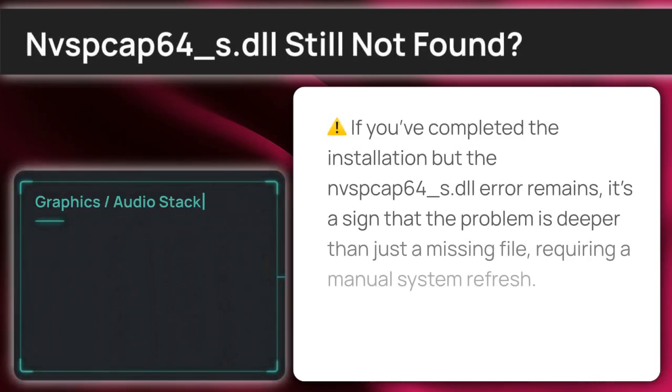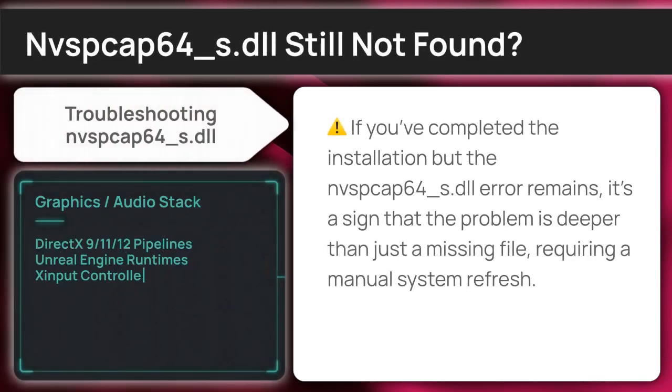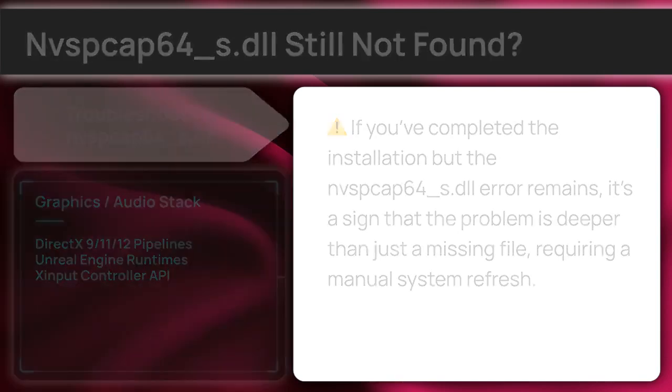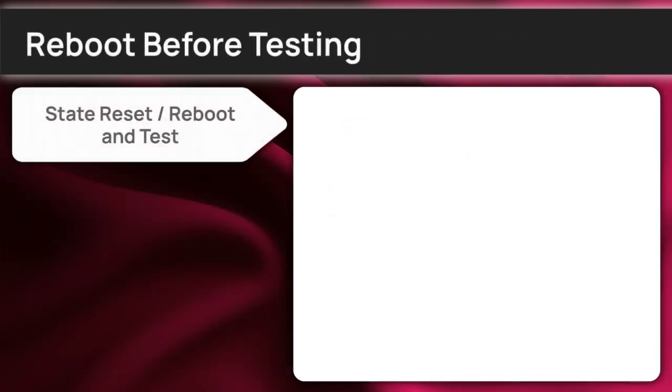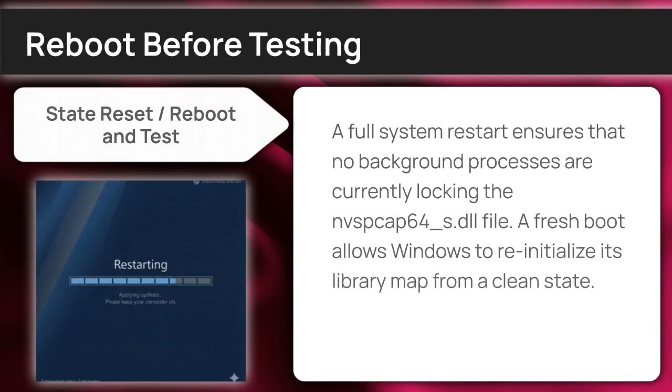If you are still encountering the error after following the official setup, it's time to investigate the underlying system architecture. A quick system restart is a practical way to ensure that all shared libraries, including NVIDIA SPCAP64 shim, are being loaded correctly into the current session's memory.